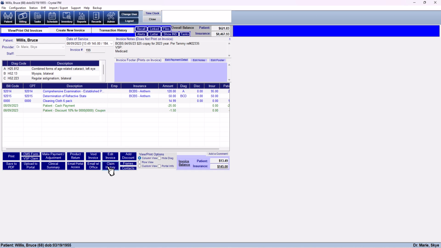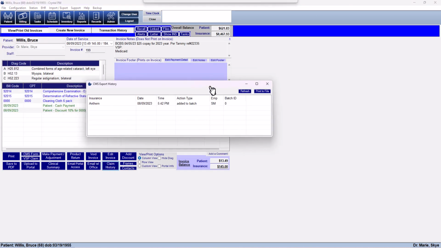Next is Claim History. Claim History is going to show you the claim history for this invoice specifically. Each time you add it to the batch, if you uploaded it to your clearinghouse, if you printed this claim, it's going to show you the action type along with the date, the time, insurance, and employee.